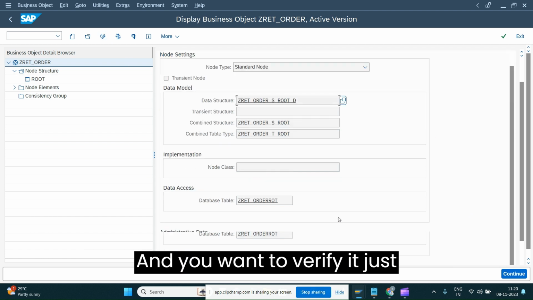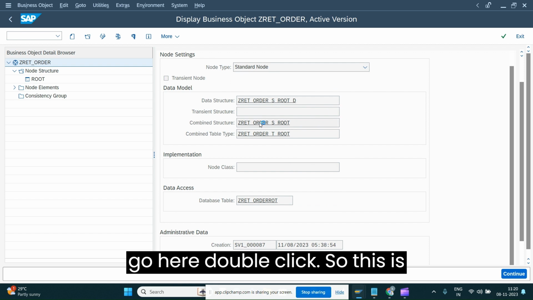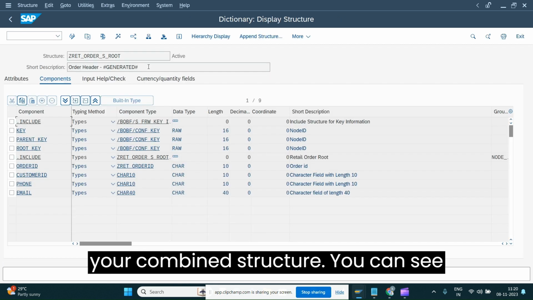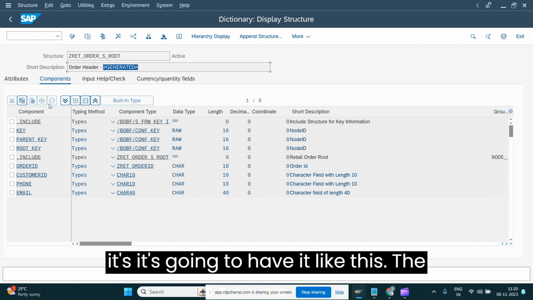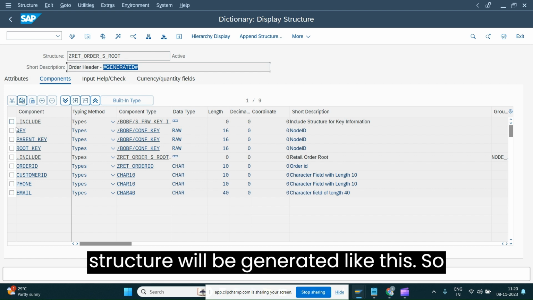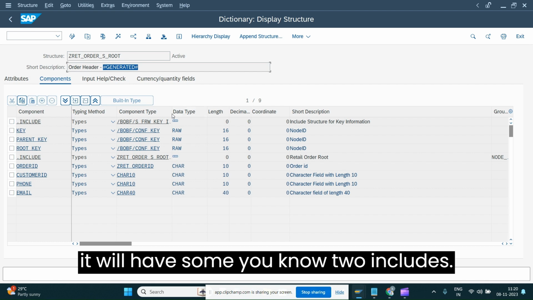And if you want to verify it, just go here and double click. So this is your combined structure. You can see there is a generated one. The structure will be generated like this, and it will have two includes.